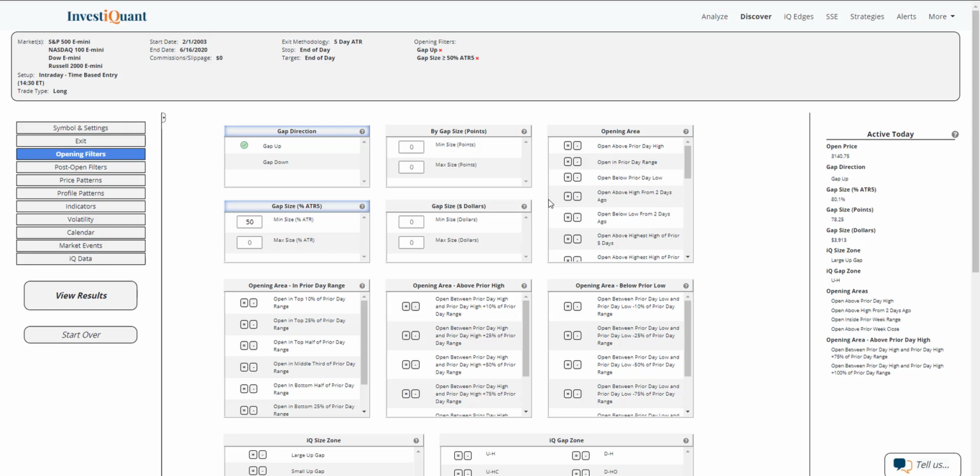So we actually gapped up 80%. You can see that over here on the active today section, which tells you exactly how big that gap was. We had 80% of the 5-day ATR for our gap size today. But for this test, I'm going to use 50% just to try to keep sample sizes a little bit larger than going with the 80%.